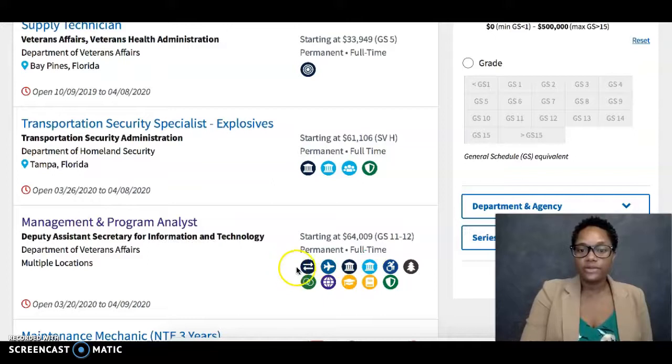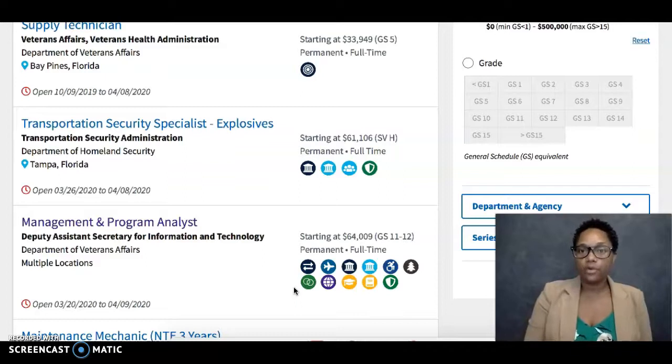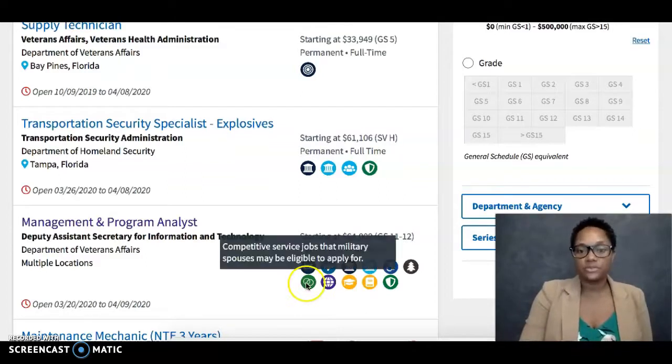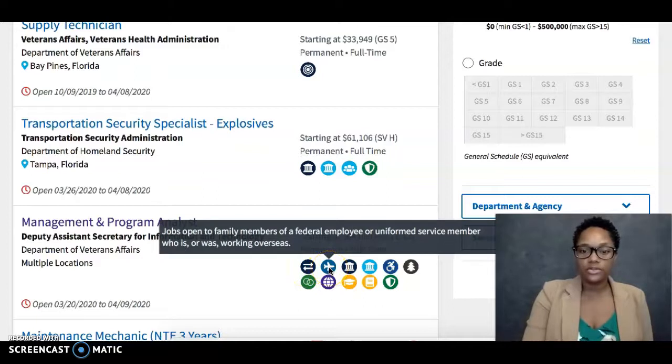One thing I do want to focus on are these icons. These are the icons that let you know who is eligible, based on what the hiring manager and agency has deemed eligible to put in for the application for this position. So as you see, you scroll over the little icons and it tells you who's eligible.